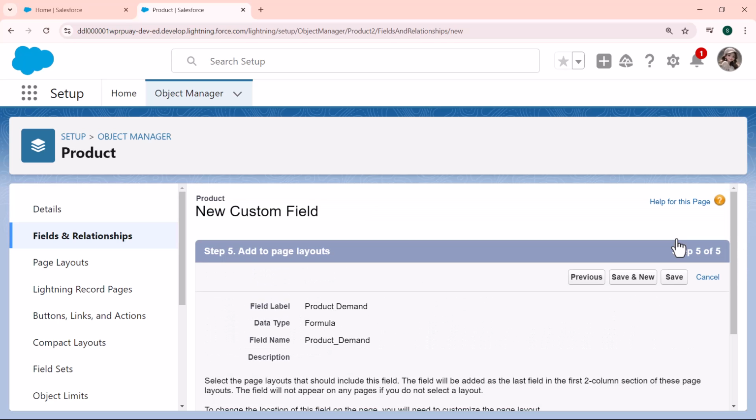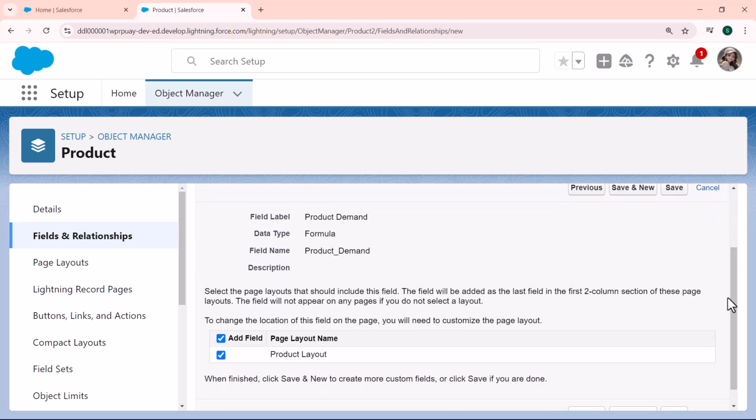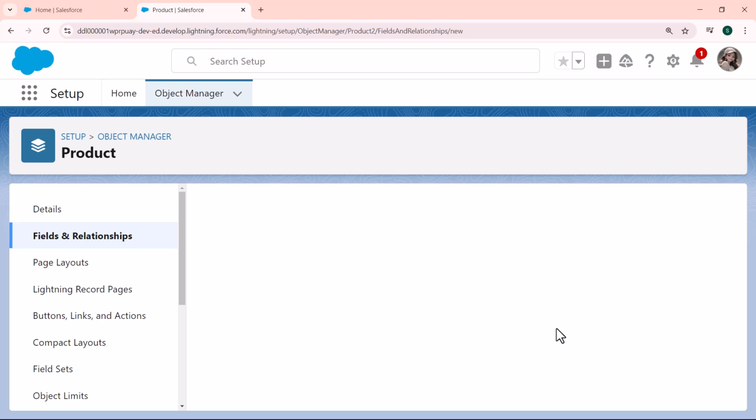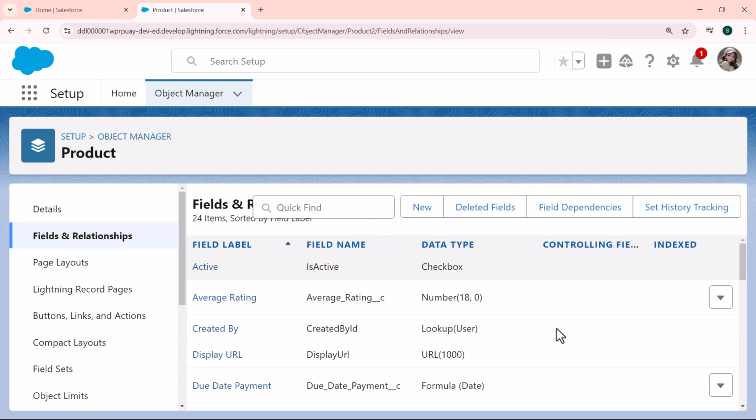And we move to our last tab, that is Add to Page Layout. Select the page layouts that should include this field. The field will be added as the last field in the first two column section of these page layouts, and you can see only the product layout is added to the field, and click on the Save button, and you can see our field is created successfully.